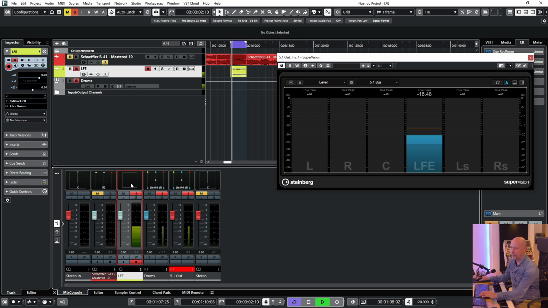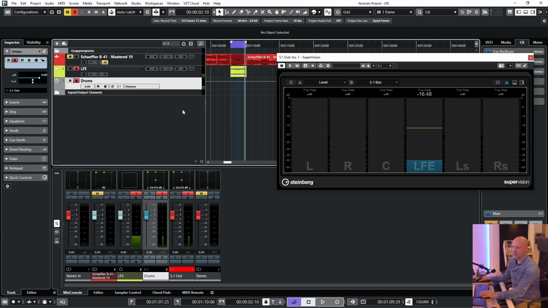There is no panner here because I'm just sending the signal to the LFE of the group, not of the output, but of the group. This is a 5.1 group, but you can do the same with beds.